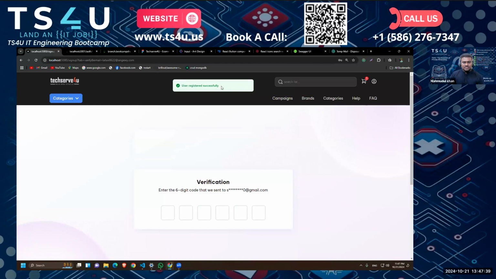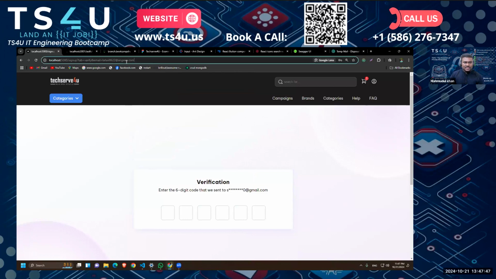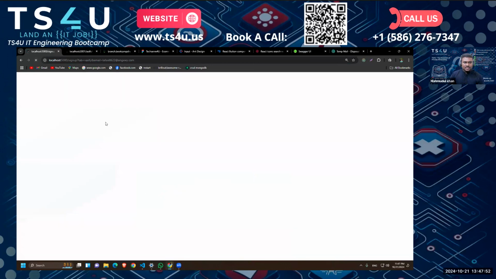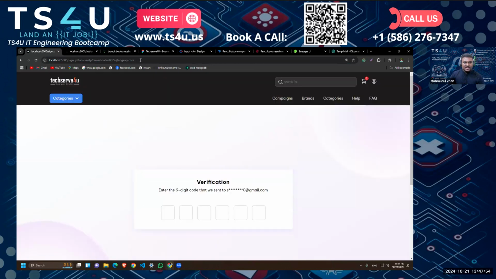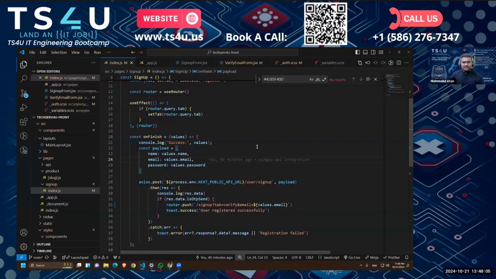Now the user registered successfully and we are moved to the verification route. So now, as you can see, we have the tab verify and we also have the email here. So now even if the user reloads, we will have the email in our route. So we do not have to worry about missing the email when the user reloads. So now what we have to do is in the verification component, we can just get the email from our route and then we can go on from there.